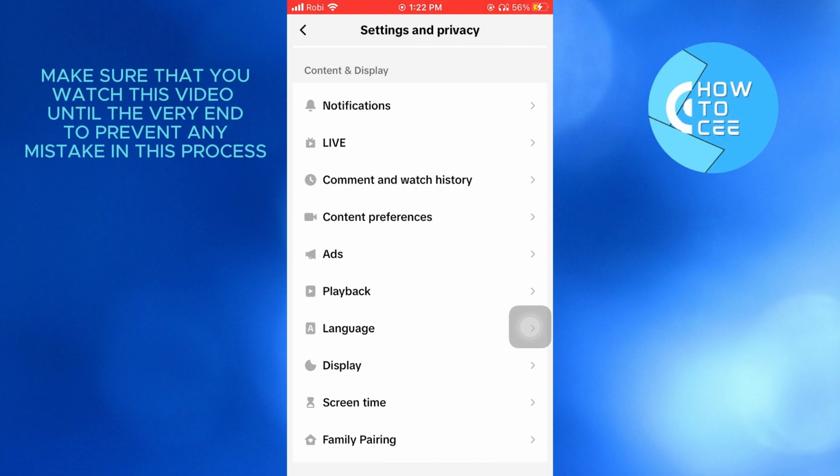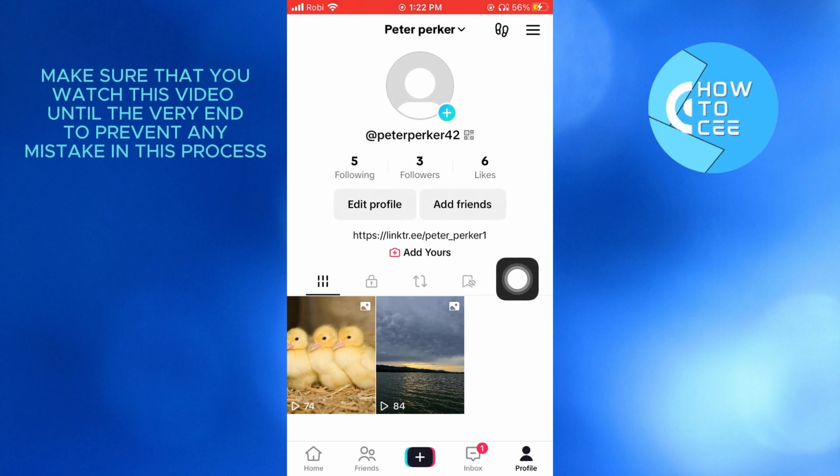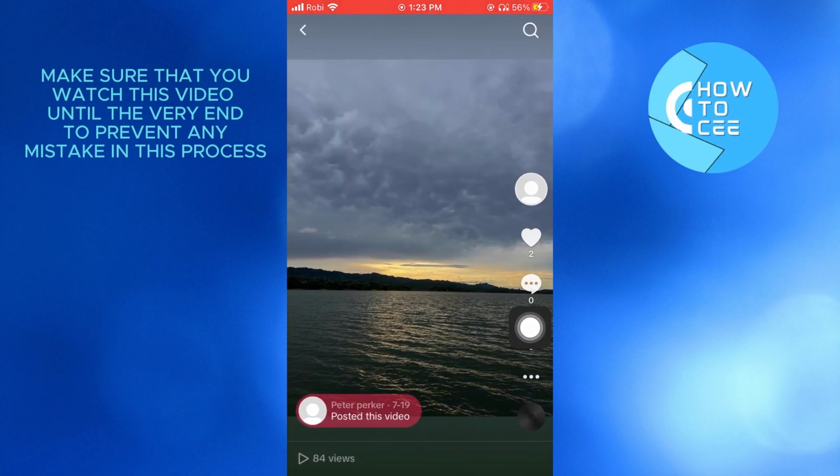But for those who do not have the option here, I will show another way to do that. First of all, you need to go back to your feed. From here, you need to swipe left and go to Reposts. After that, you need to tap to open the post which you want to set at private.